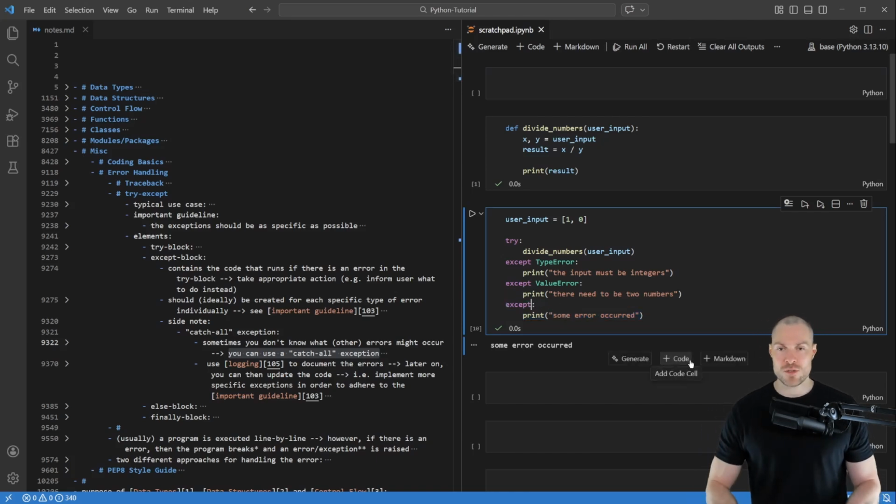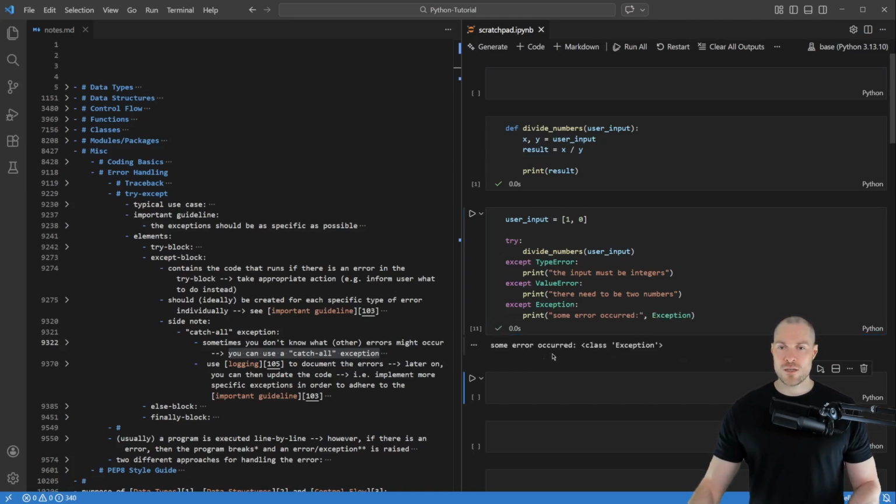So for example, what you also can say is except Exception. And in that case, we can say some error occurred, colon, and then also print out that exception. So if I run it like this, then we get this example, some error occurred, and then this class. So it's the second way, and there's also a third way. So you can also say except Exception as e, and then we can print out the e, and then the output looks like this, where it says some error occurred, division by 0. So that's how you can use a catch-all exception.